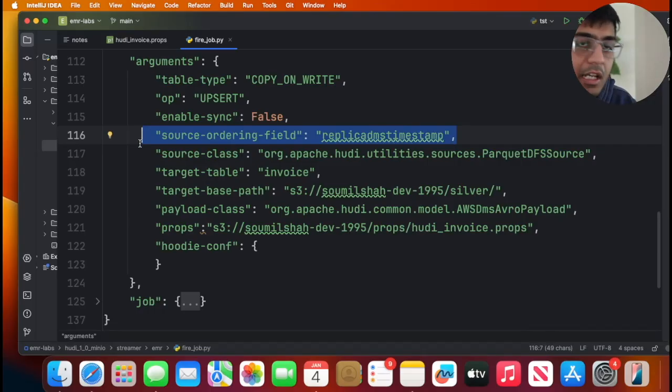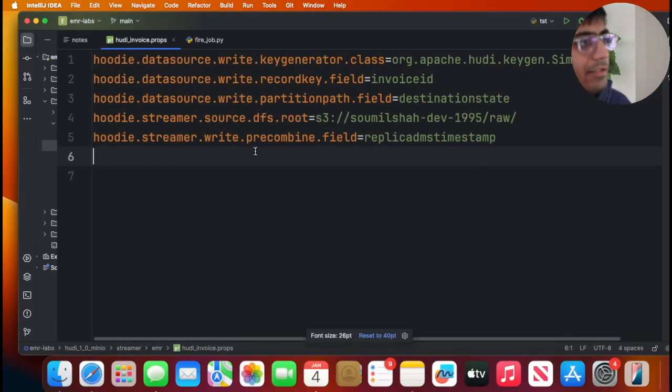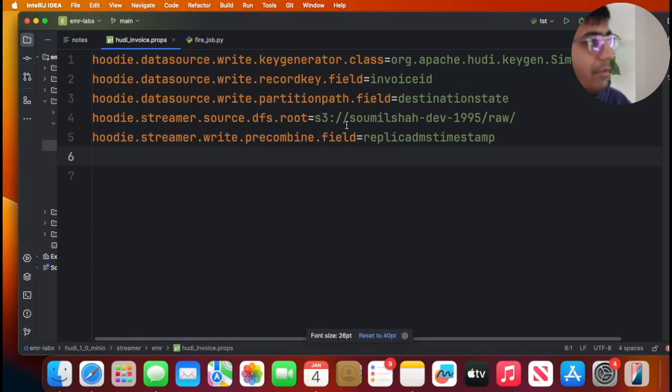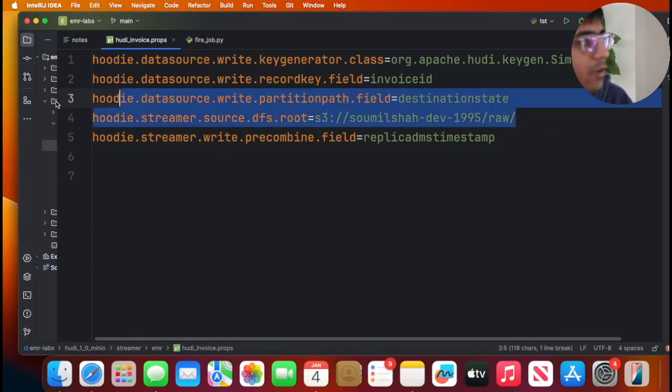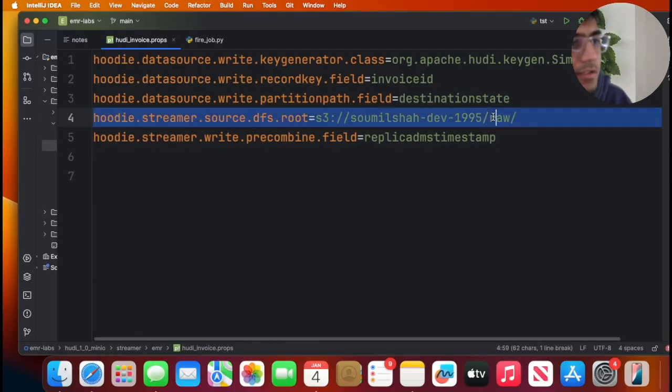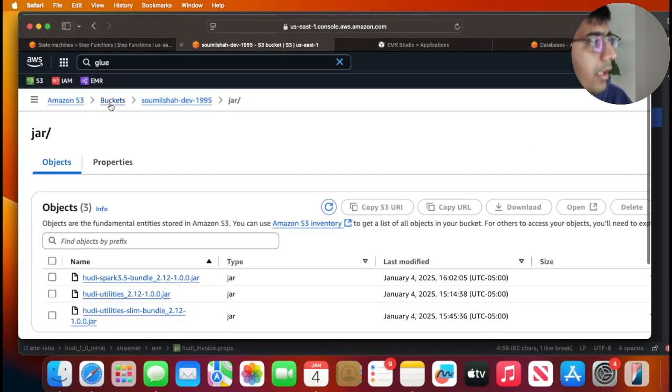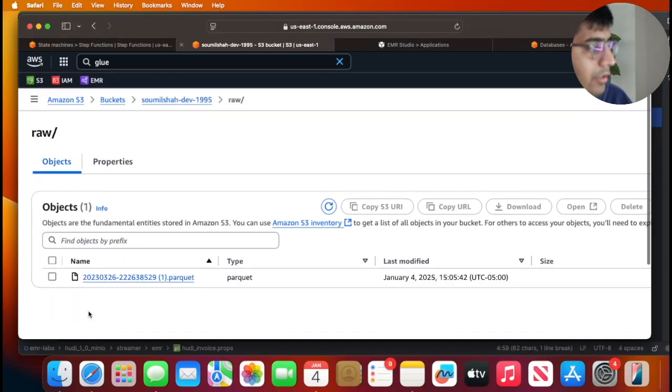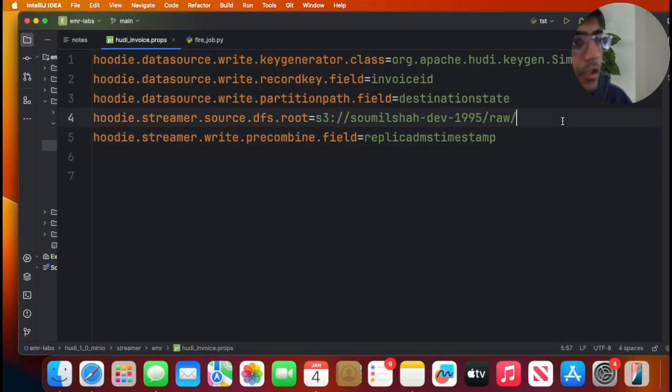In the incoming batch record group, in the incoming group of messages, we would want to deduplicate the messages by using replication timestamp. That's a column that we have, and I want my data to be deduped on that. And over here, simple, man. I'm just using my simple Hudi property file. I define where the raw source is, as you can see, inside my S3. If I quickly go to my S3 raw, that's the path, right? So this is the path over that.